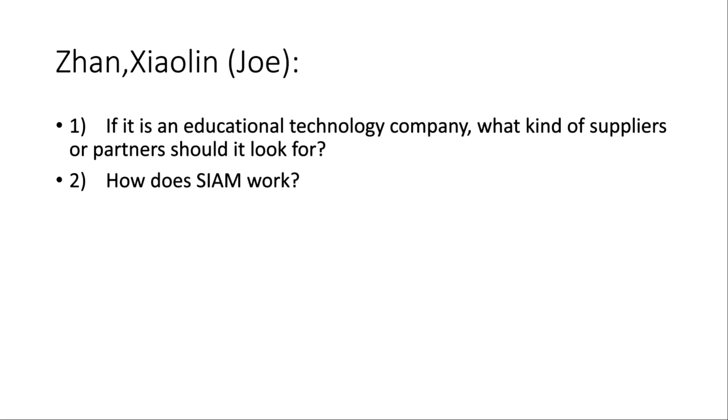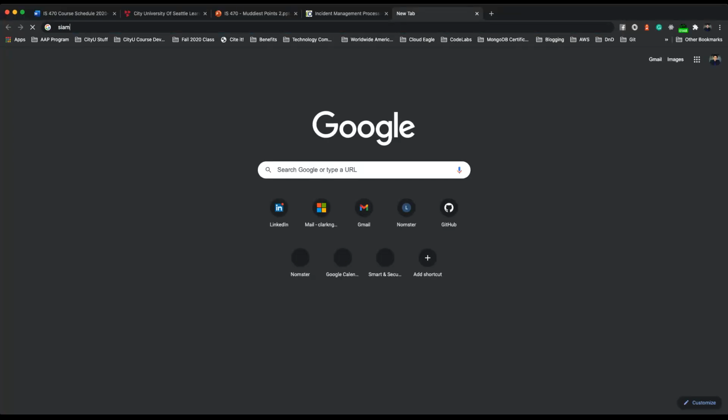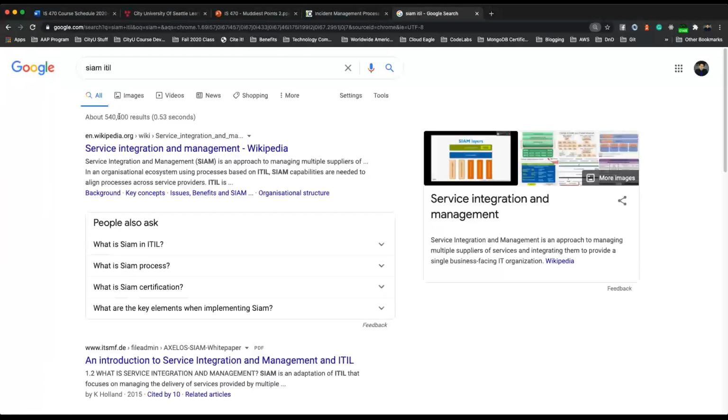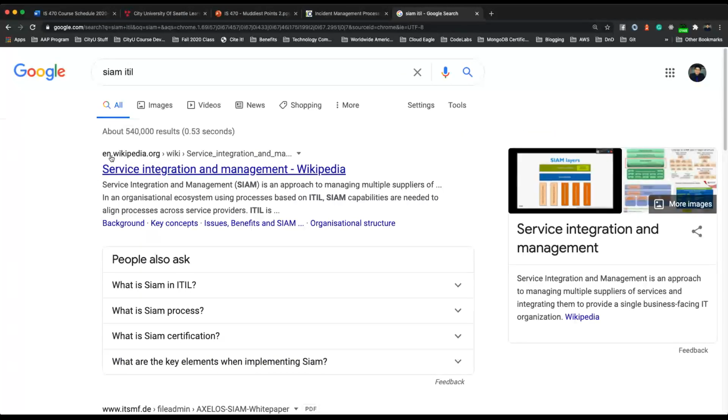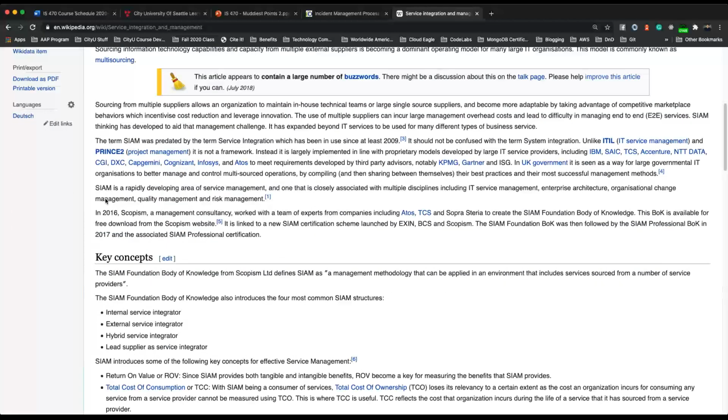How does service integration, SIAM, work? So we can check that quickly. ITIL, right? So for service integration, when you implement an application, once you implement an application, you do have to integrate it with the different components in the system, right? And you do have to manage that, right?